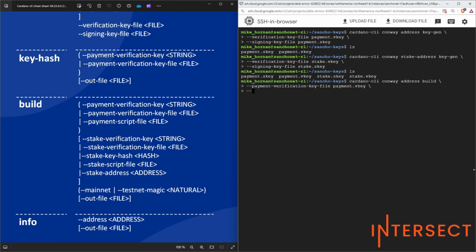And now I need to include my stake verification key. So let's do it. stake-verification-key-file, and we called it stake.vkey. Just like this. And I need to mention here my testnet magic, which is 4 for SanchoNet. And then finally, the name of the file that I want for my address. I'm going to call it payment.addr for address. Just like that.